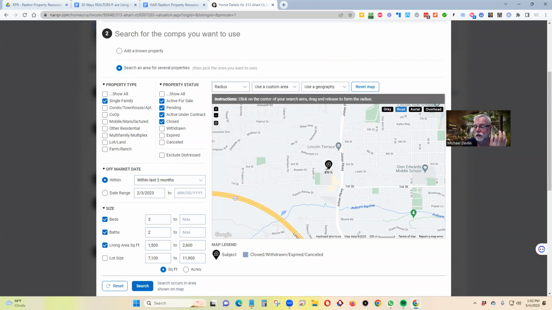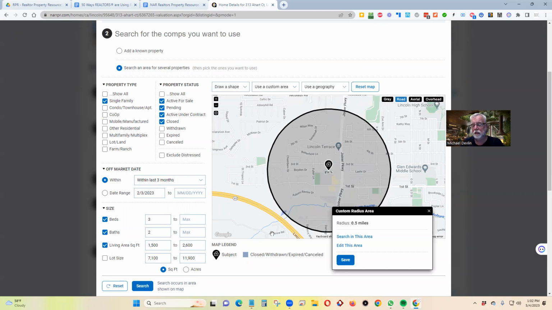So here's the subject property. This is what I always do. I put in the radius. I go out 1/2 of a mile. Now that's a maximum. If you were an investor and you're buying the property as a flip, you would only want to see comps within 1/4 of a mile, right? Location, location, location.